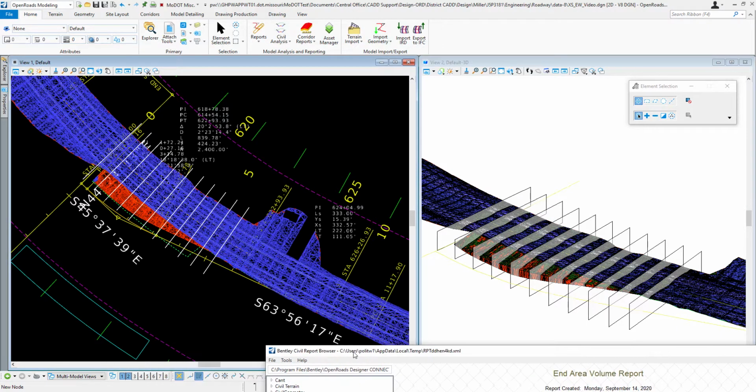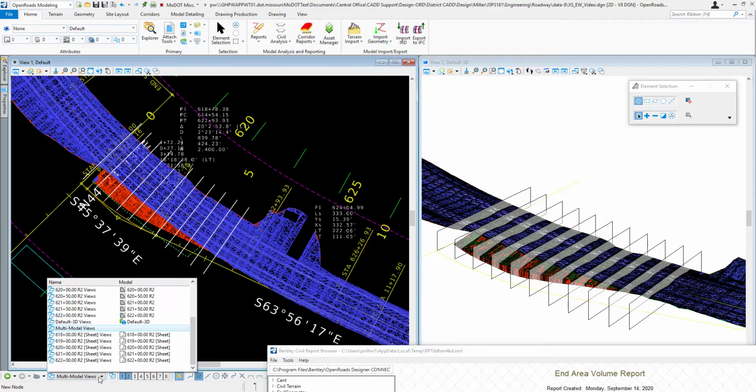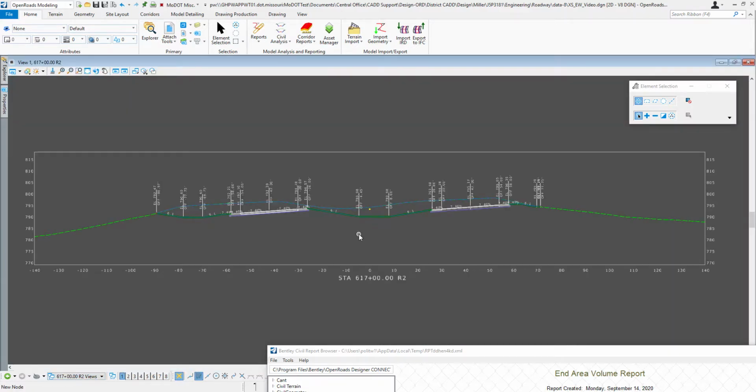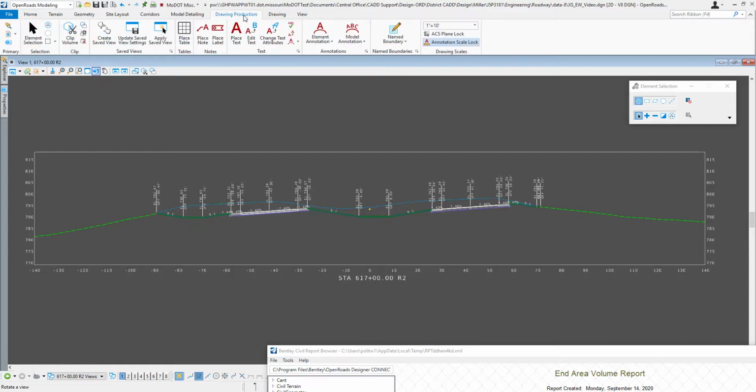So what we need to do is get into a drawing model. So I'm going to pick 617 this time, open it up, and you can see all the information out here. We want to apply our new quantities to it. So to do that, what we want to do is go from Home, the Drawing Production again, and we want to do a model annotation. And we're going to annotate our model.